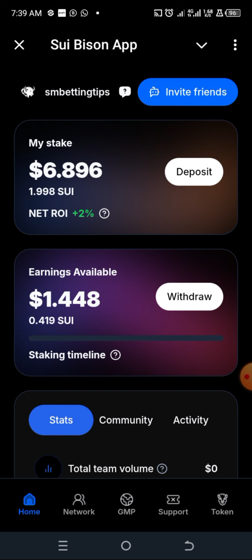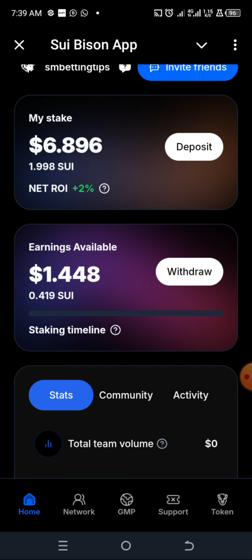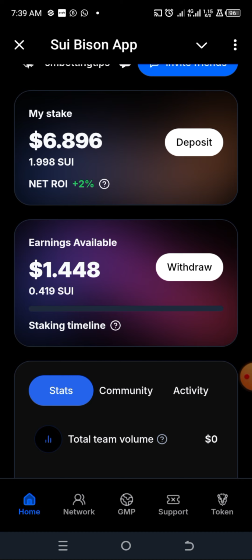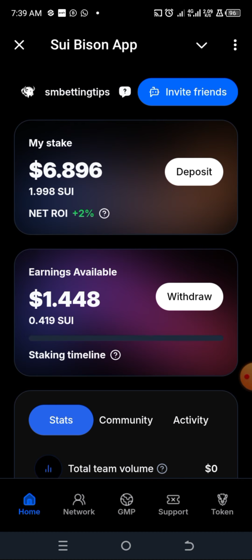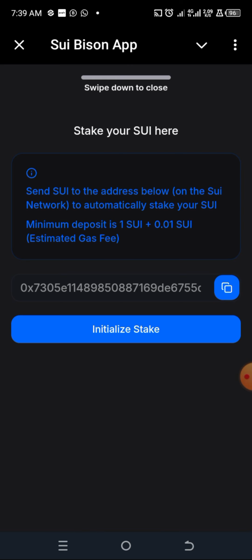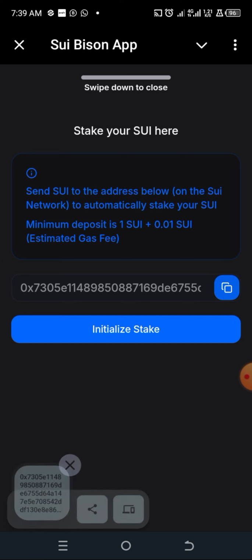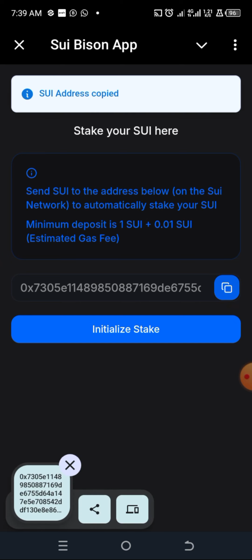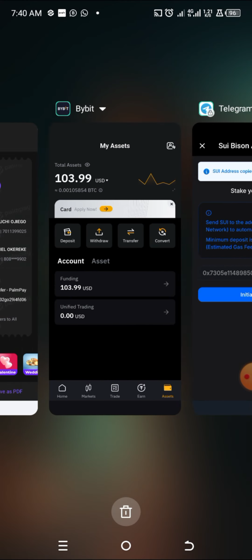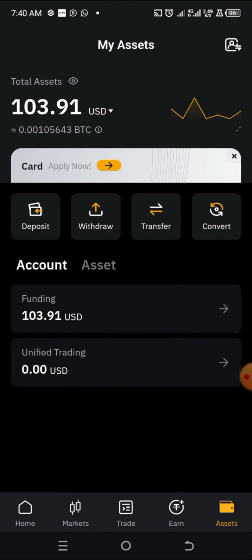So what I'm gonna do now is go to where they say deposit, this deposit button, and click on it, and then I'm going to copy this address, right? This is my Sui Bison address. And once I do that, I'm going to go back to Bybit and withdraw.